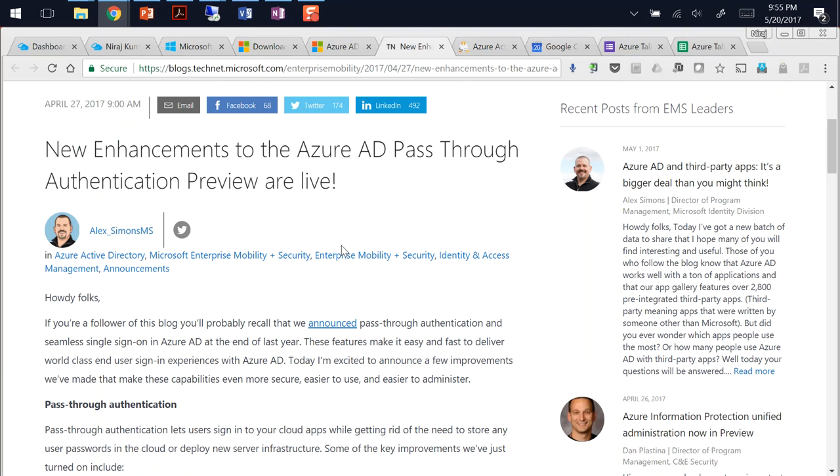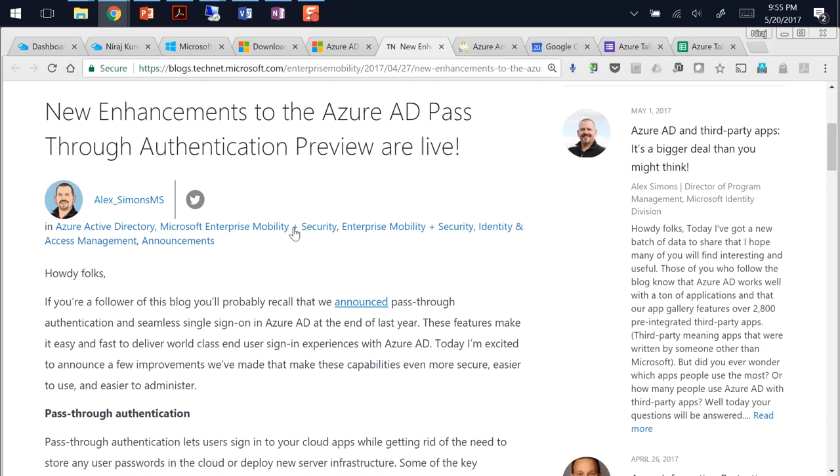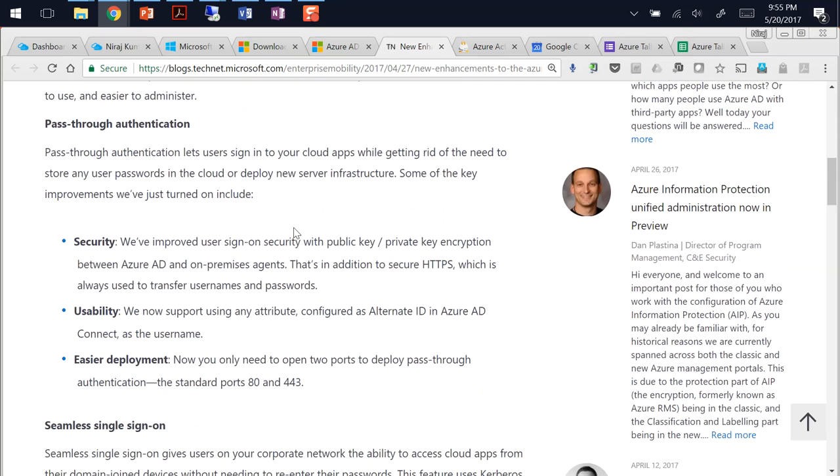So Microsoft has recently, maybe about 3 weeks back, introduced some new enhancements to Azure AD Pass-Through Authentication. As I said earlier, the communication between Azure AD and the on-premise connectors was over HTTPS. It was fully secured for transferring username and password. But with this new feature, they have also started encrypting with a private key and public key. That encryption takes place before it is put in the authentication queue.